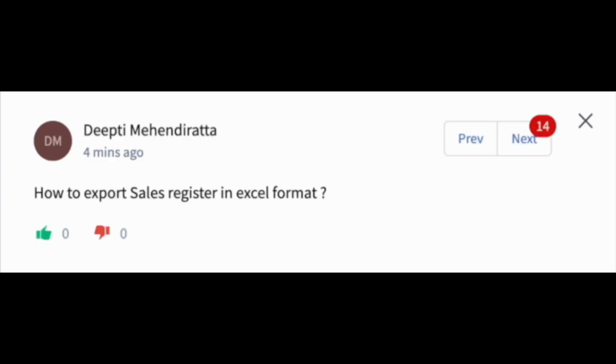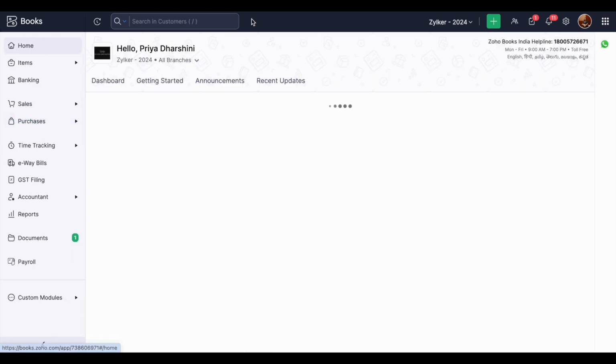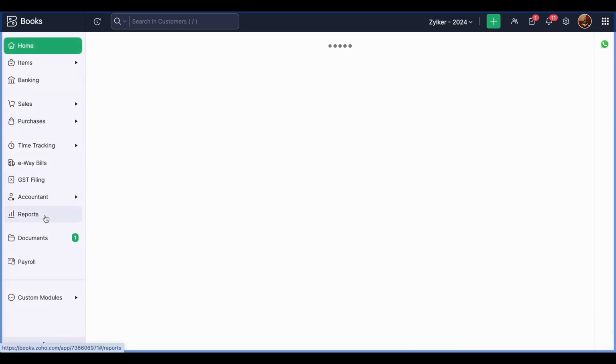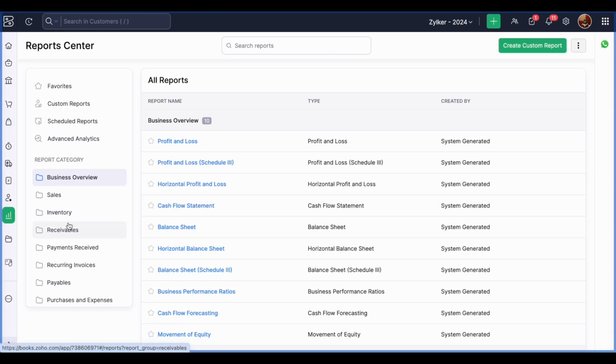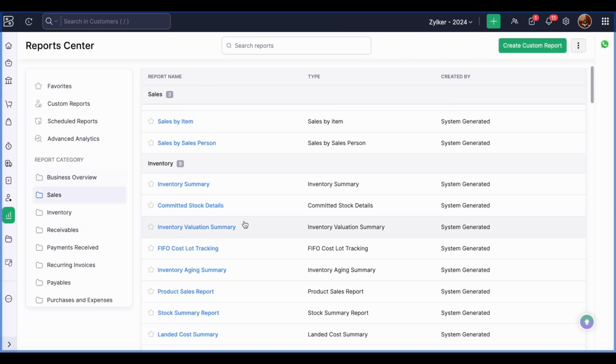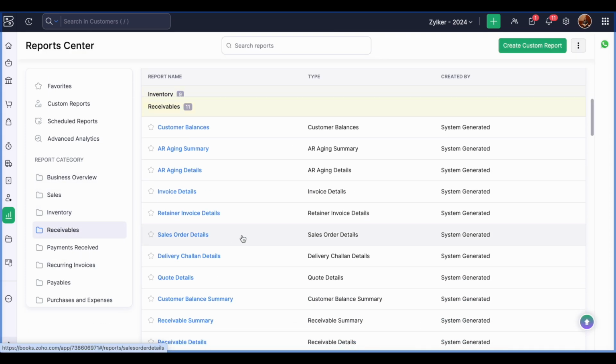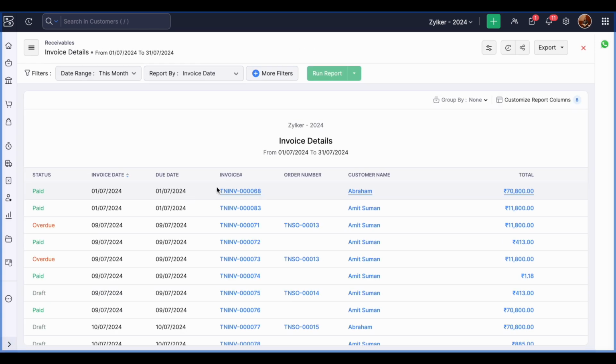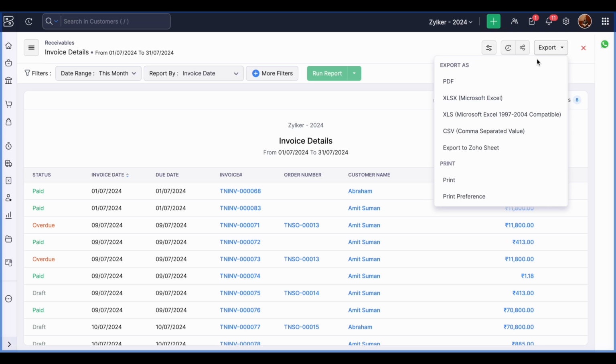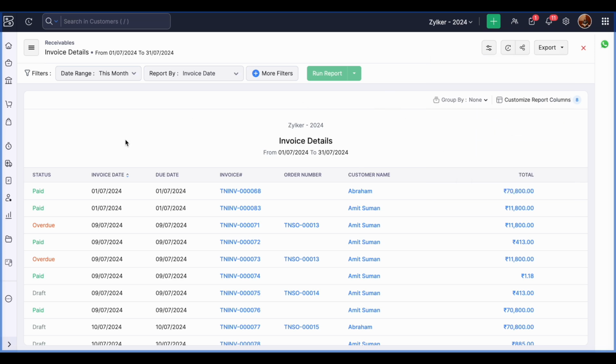So next we have another question, how to export the sales register in Excel format. So as I discussed earlier, we have a number of reports under receivable section which you can export. So if you would like to view the transactions in a single line instead of the item details, you can export the invoice details report. Select the required time period you want to export this and click on export. So we have the XLSX and XLS format, and you can export them.